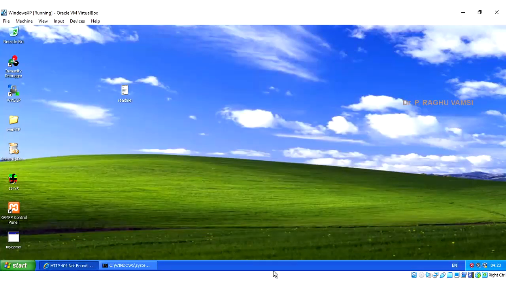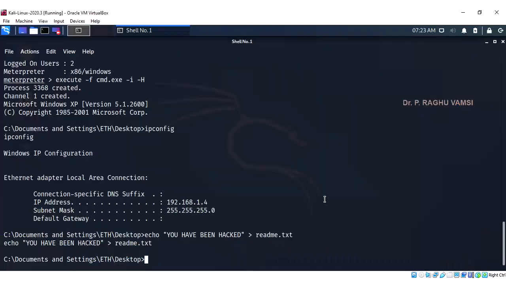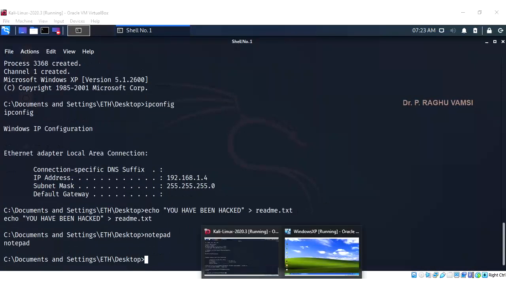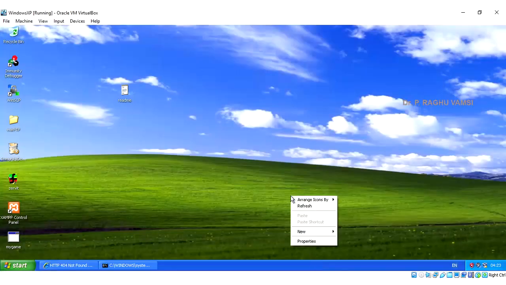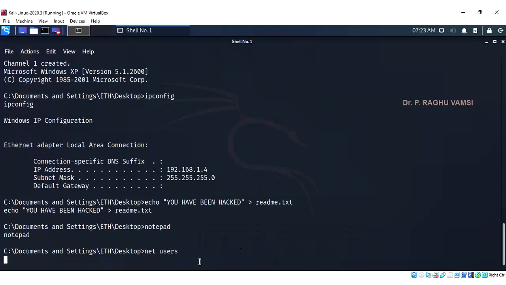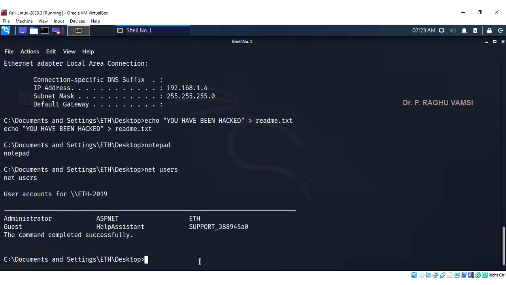And now I have closed this. Now I can run commands. I can run the control from Kali Linux, like Notepad. I will click Notepad. Notepad must appear here, must start over here. And you can see the list of users that are available on the computer. net users. So here administrator is there and guest user is there.